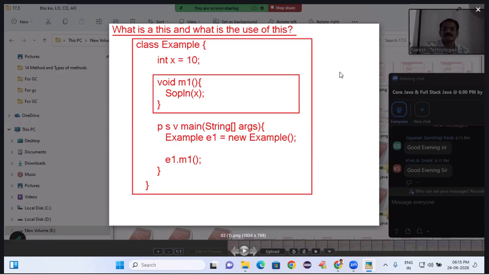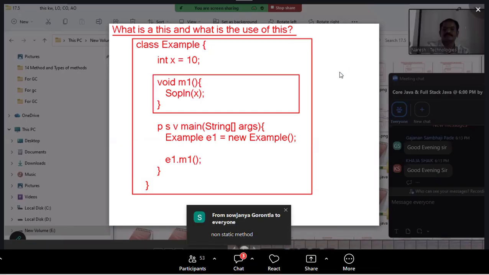Everything you know. First line class, second line. What is second line? First line class definition. Second line, which variable? Non-static variable. Next, which method? M1 method. I'm not asking the name of the method. Non-static method. Void, parameterized or non-parameterized, those are subtopics. No need to worry. Only the main topic you have to talk about, static and non-static. It is a non-static method.